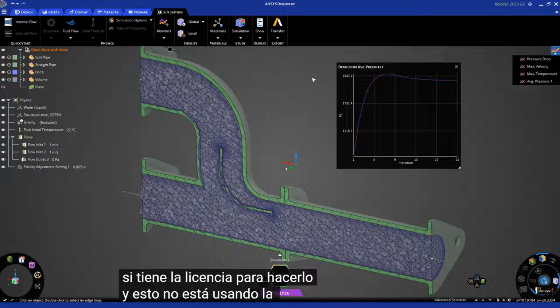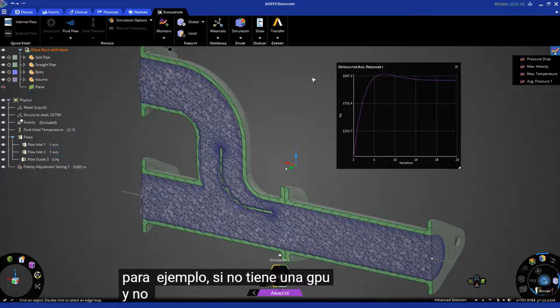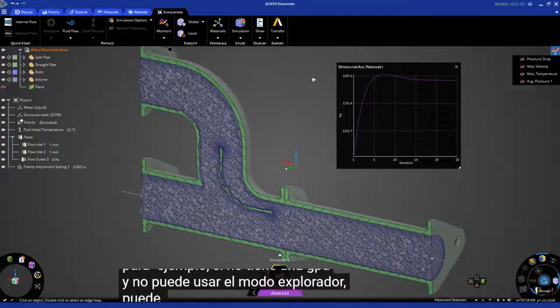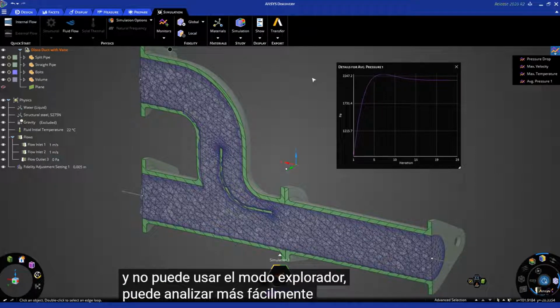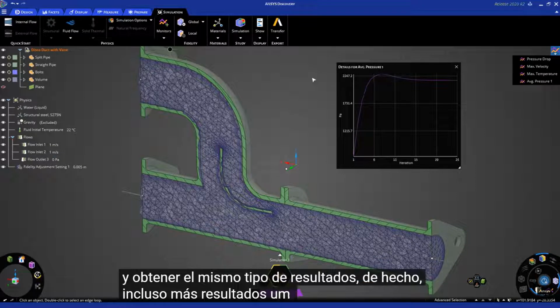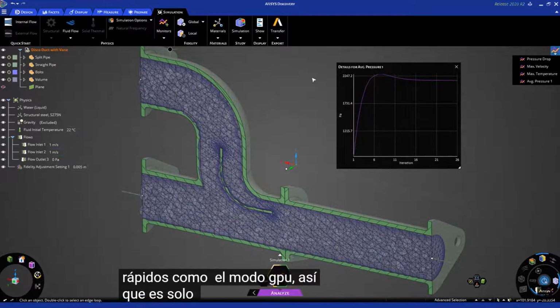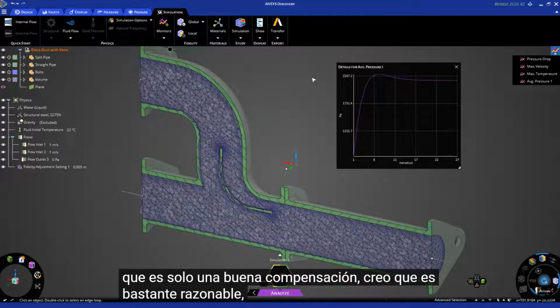This is not using the GPU at all. So for example, if you don't have a GPU and you're not able to use the Explore mode, you can just as easily come into Analyze mode and get the same kind of results. In fact, even more results. The compromise is that it's not as fast as the GPU mode. So it's just a good trade-off, I think, pretty reasonable.